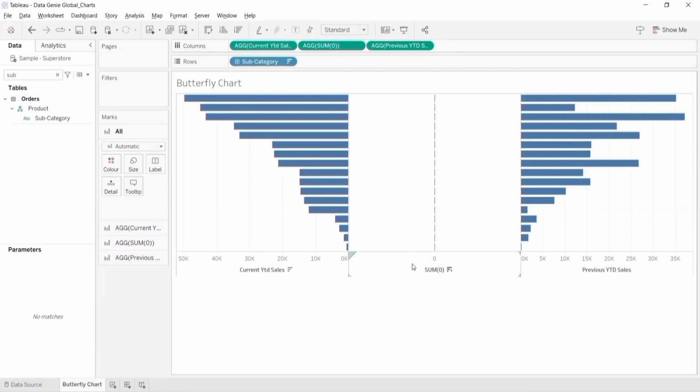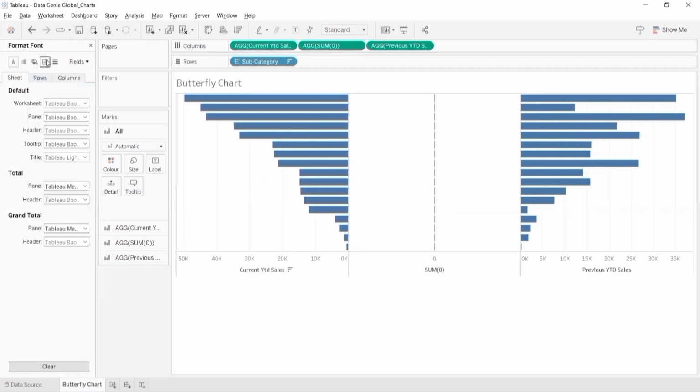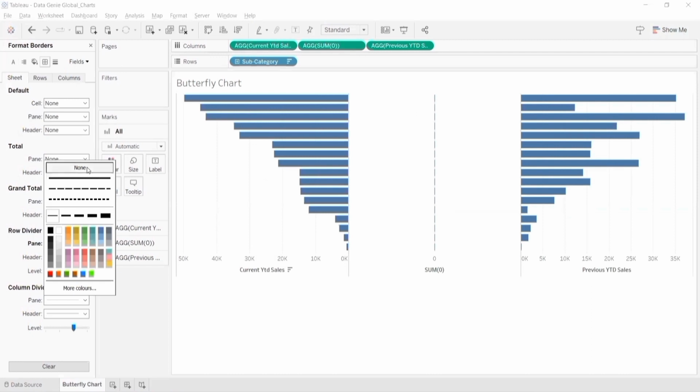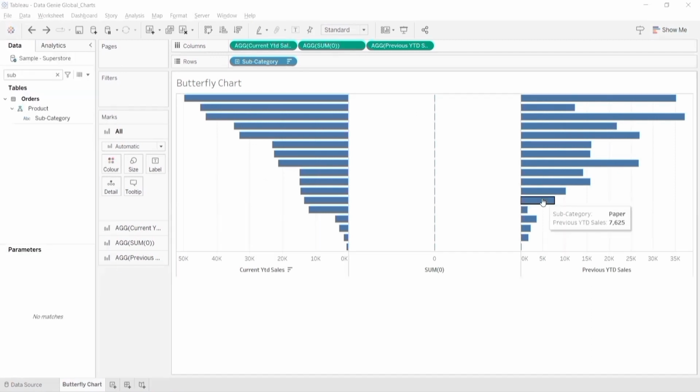And let's take further steps to improve the analysis of this. Let's remove the lines here. I am going to move into the format option. Lines, pane, we are going to remove that. Column divider, panes, none. Let's format this butterfly chart and make it more beautiful to compare easily current year YTD sales with the previous year YTD sales.